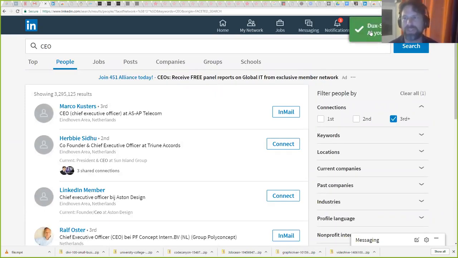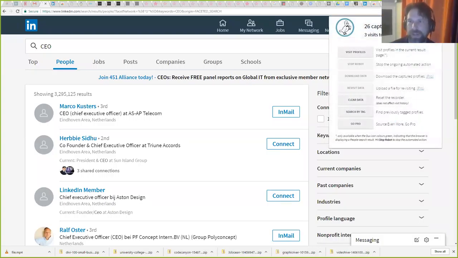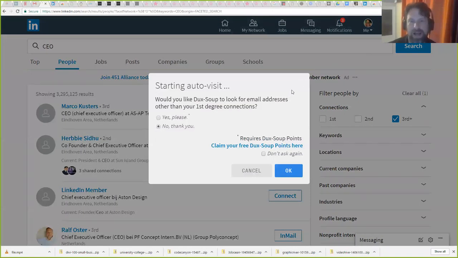And then what I can do, see this little green thing that shows up and says Dux-Soup at your service? Well, I'm going to click on that. And what it's going to do is it's going to take me over to the Dux-Soup icon. It turns green. And then I can visit profiles. So when I hit this button, visit profiles, it will start auto-visiting. And it asks me, would you like Dux-Soup to look for email addresses other than your first degree connections? I'm going to hit yes. So now this is going to go again into those databases that I can output as a spreadsheet. And then I'm going to hit OK.